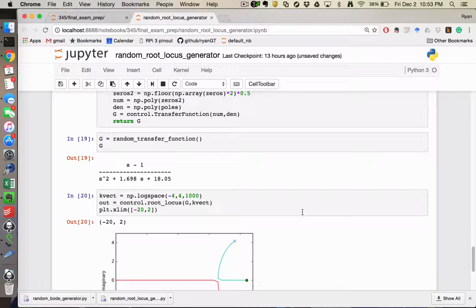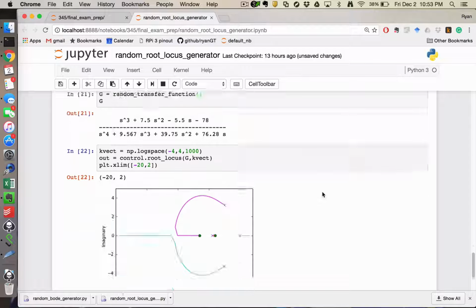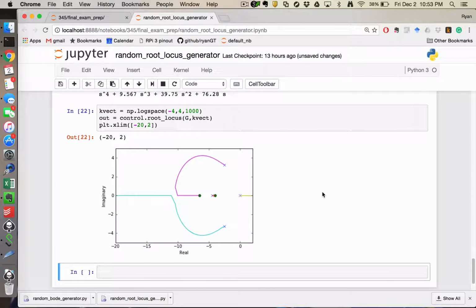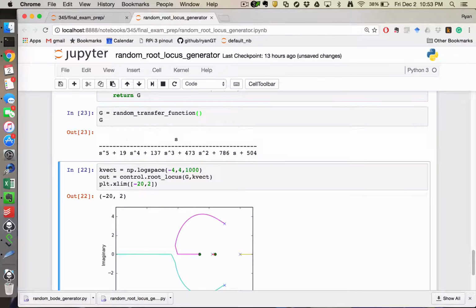And you can just keep re-executing these last 2 chunks over and over again, and just see what you can learn, and practice as many practice problems as you want.